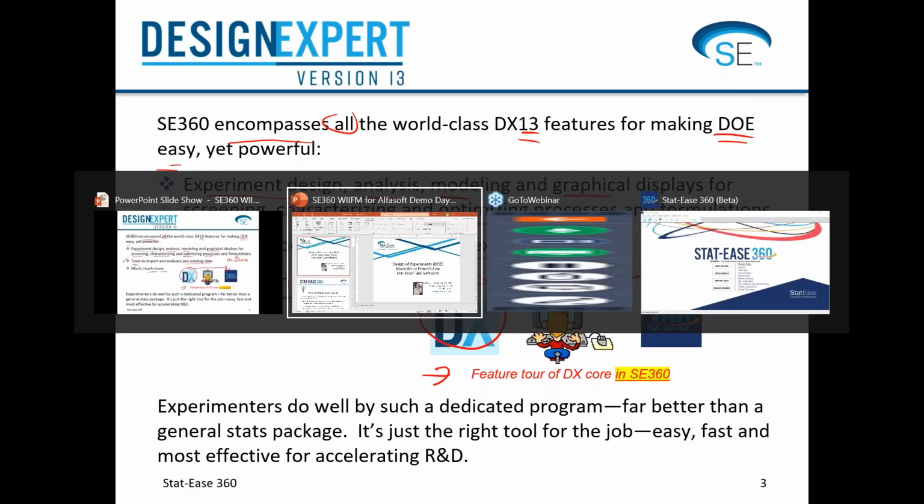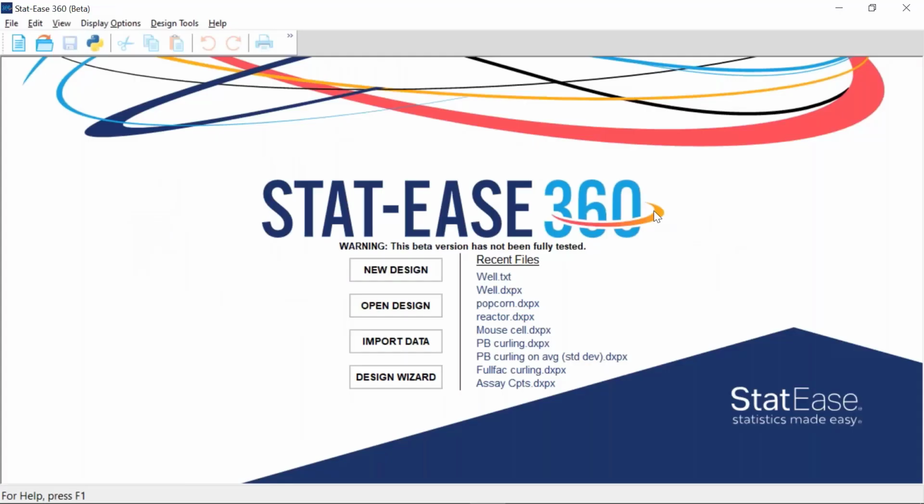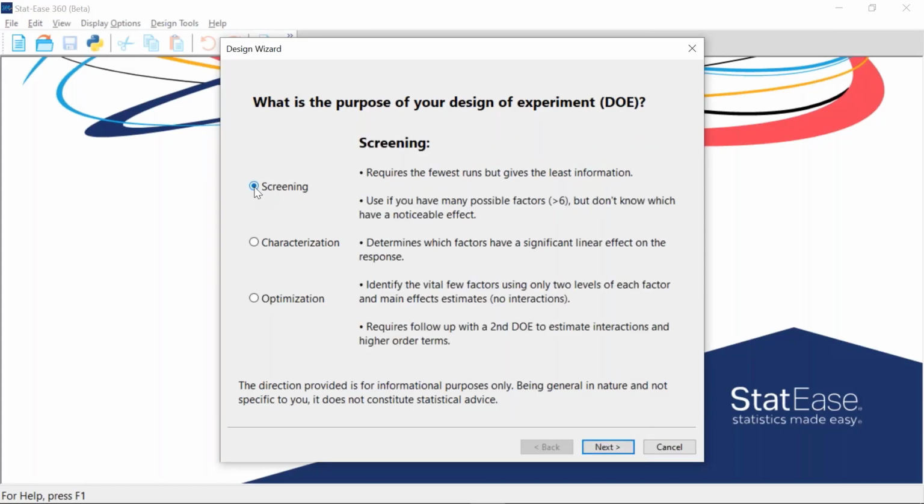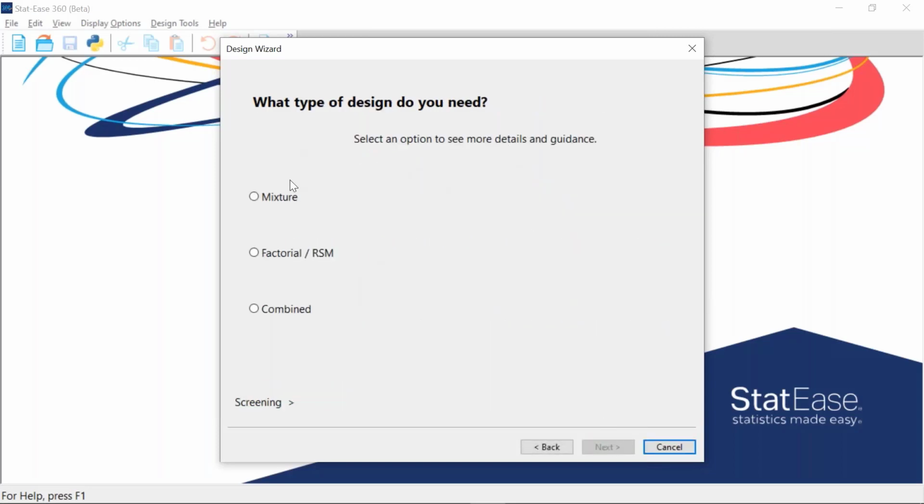So I'm going to Alt-Tab over, and here we see the splash screen for Statease 360. And now to begin with, there's some different things you could do. If you were really at a very beginning point, there is a design wizard available that helps you decide where you might land. For example, if you want to do a screening of a process and get, in the fewest runs, information on main effects only, you would click this particular button. And then as you move forward, you can see that we have actually screening tools for formulators that are part of the mixture design capabilities.